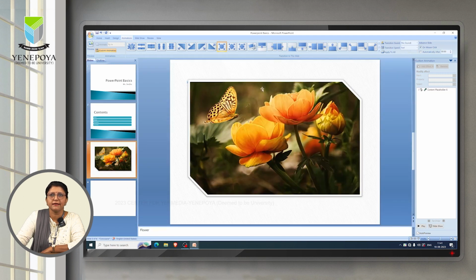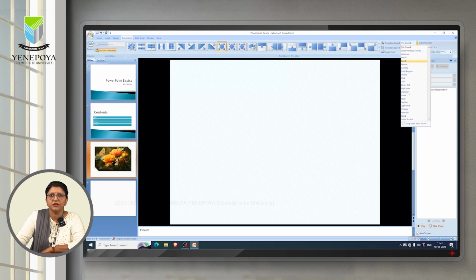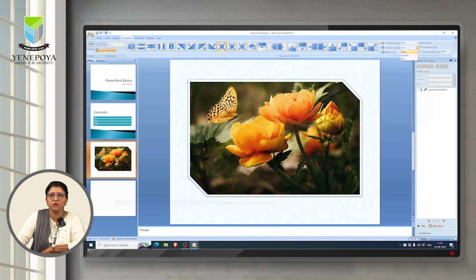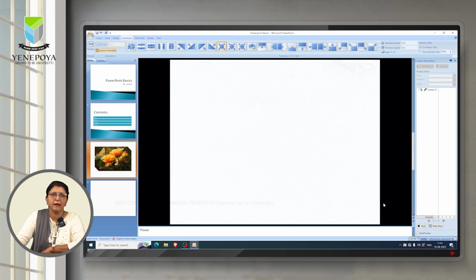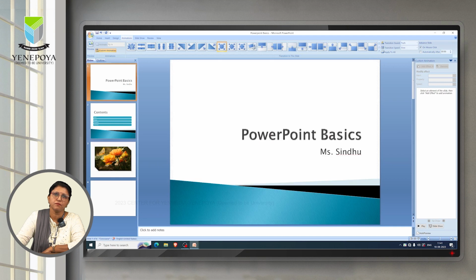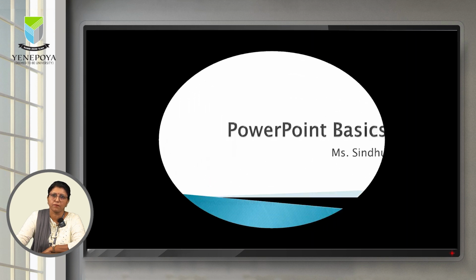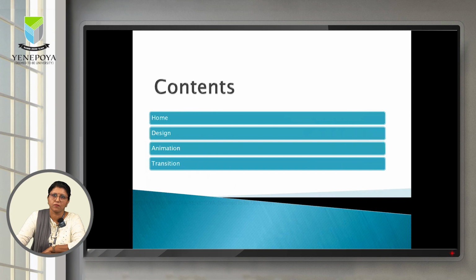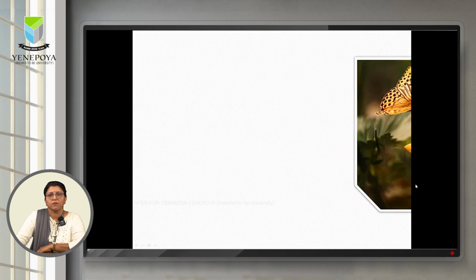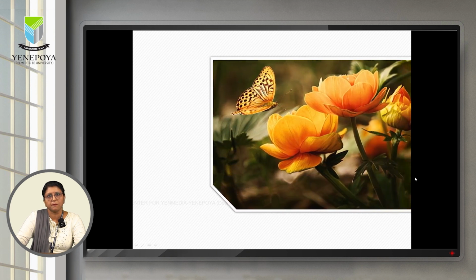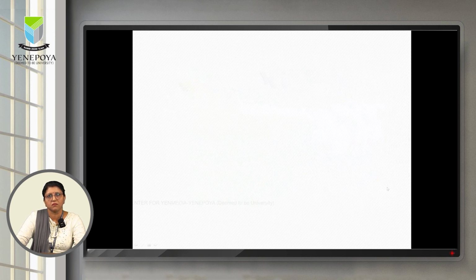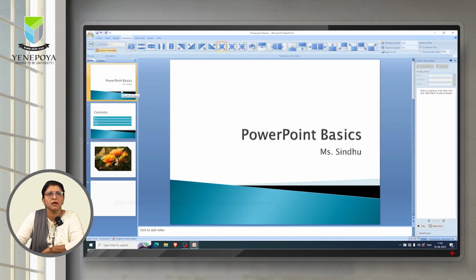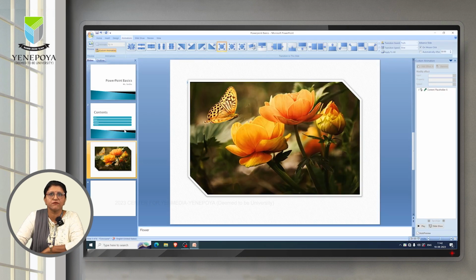again go to the third slide, select transition speed, and then click slow. Fine. Then go to slideshow. You can see it will be applied for all the slides. Okay. This is how we can create animation and transition for slides.